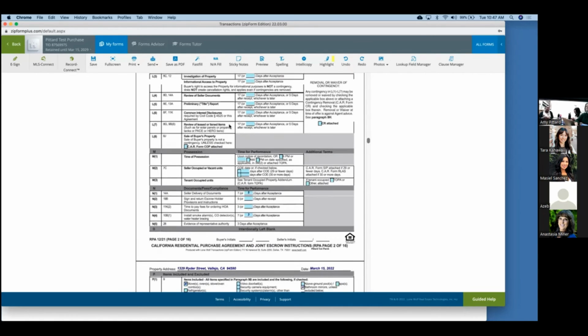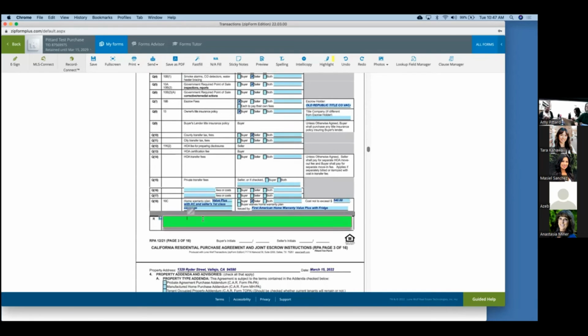There's also down here in the other terms, a good place to put it, in section R. This would be where you would say, if appraisal comes in below contract price, buyer and seller agree that sales price to 10,000 over appraised value, not to exceed contract price, original contract price.